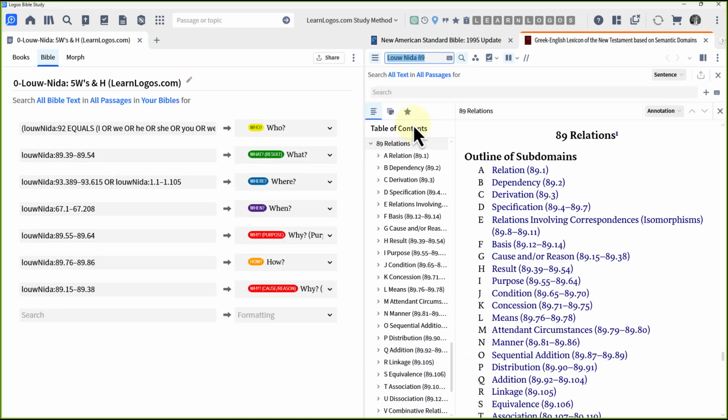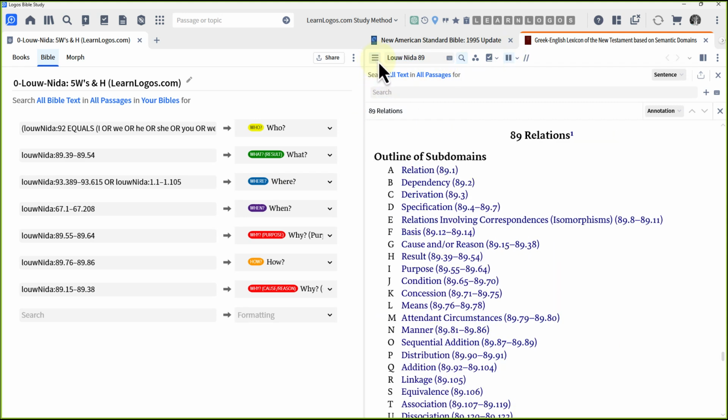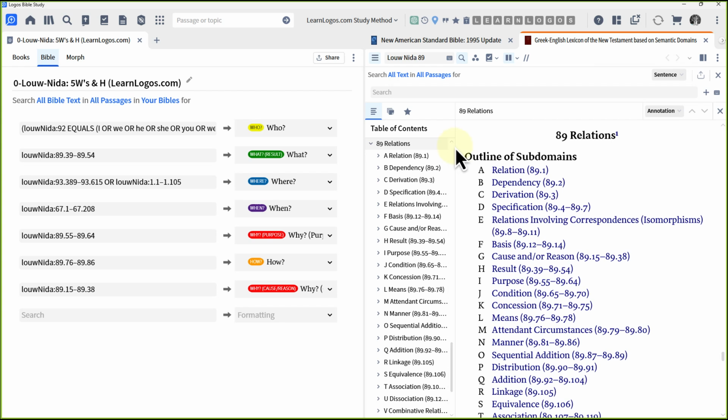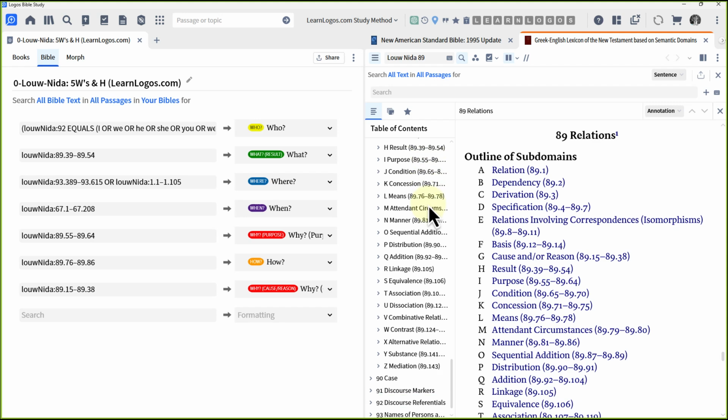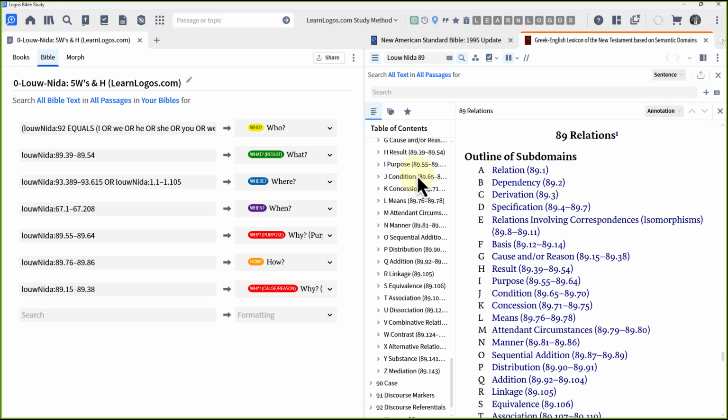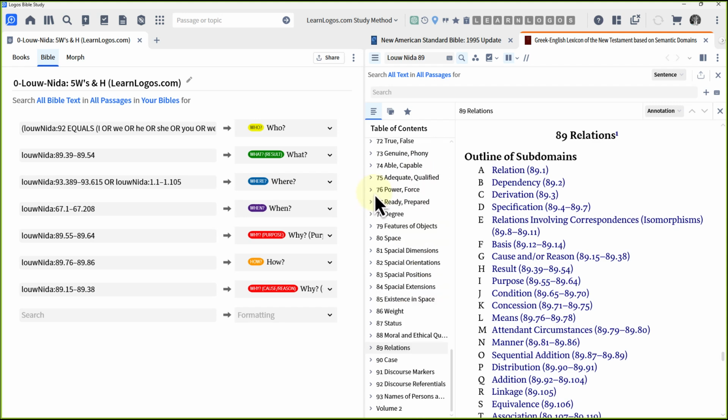Louw-Nida is the name of the two authors. Now, when you open this up and you click on the table of contents, you can see that Louw-Nida has classified every word in the Greek New Testament. And when we get further down, we're going to get to the section here of 89 through 93. These are Louw-Nida numbers that are used to identify what words are doing.